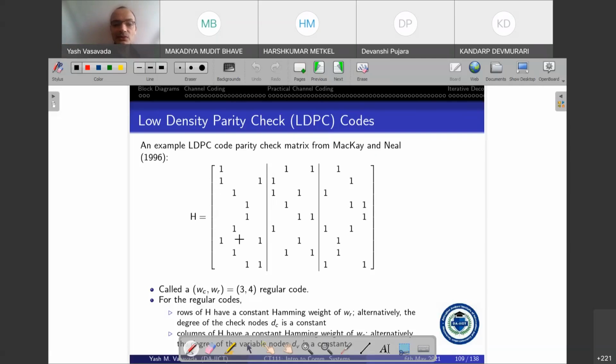And so actually the rate is only 1/4. Right? Out of 12 bits, only k equal to 3 bits are information bits. The remaining 9 bits are parity, and so the total n is 12. So this is a rate 1/4 code.